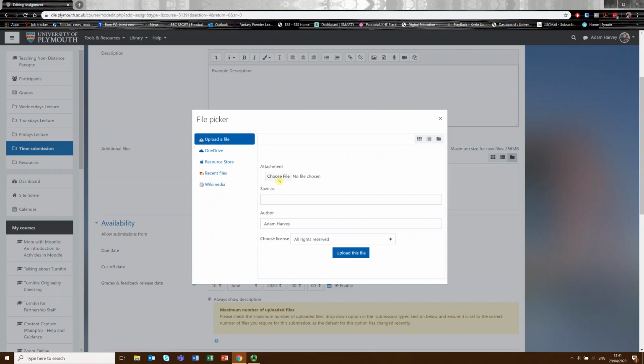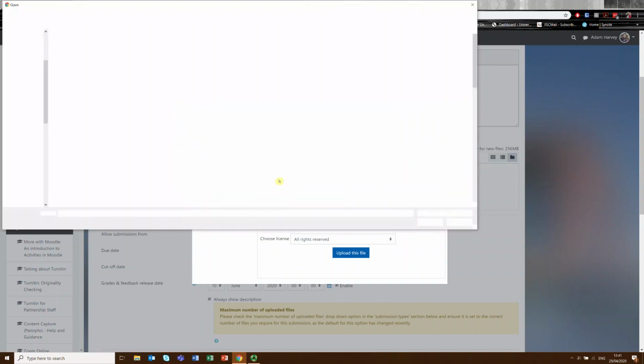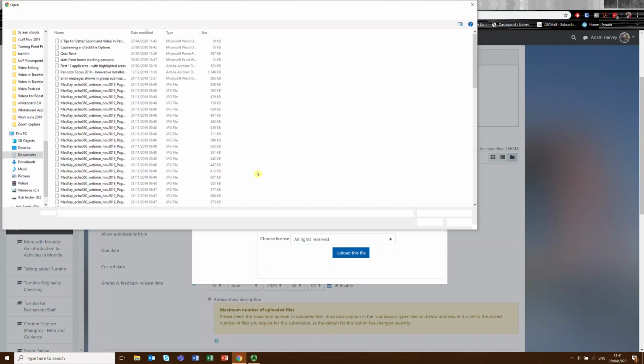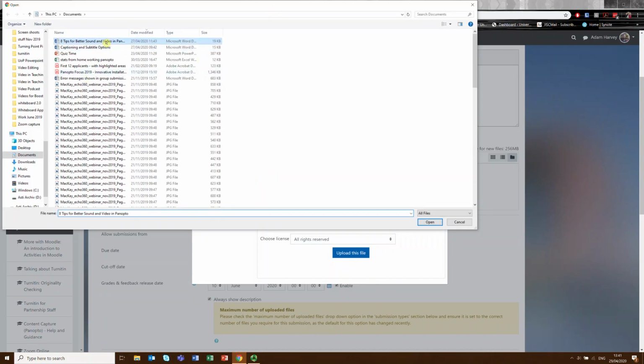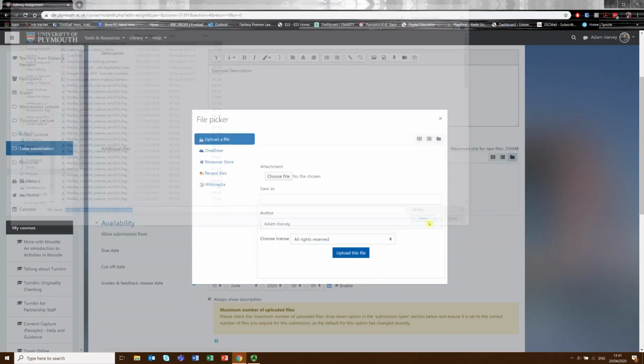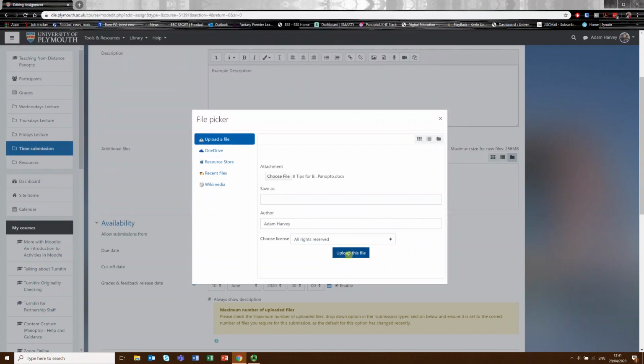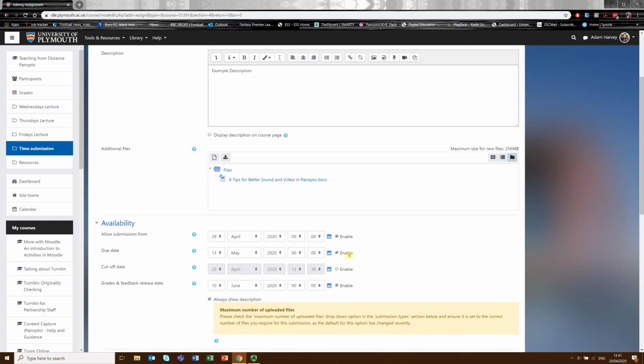For this example, I'm just going to pick a random file from my desktop. So we click on choose file and it opens that Finder window in Windows, and I'm just going to select that top document. I'm going to click OK, and then I'm going to click upload this file, and you can see very quickly that file's there available, or will be made available to our students when they access the assignment.